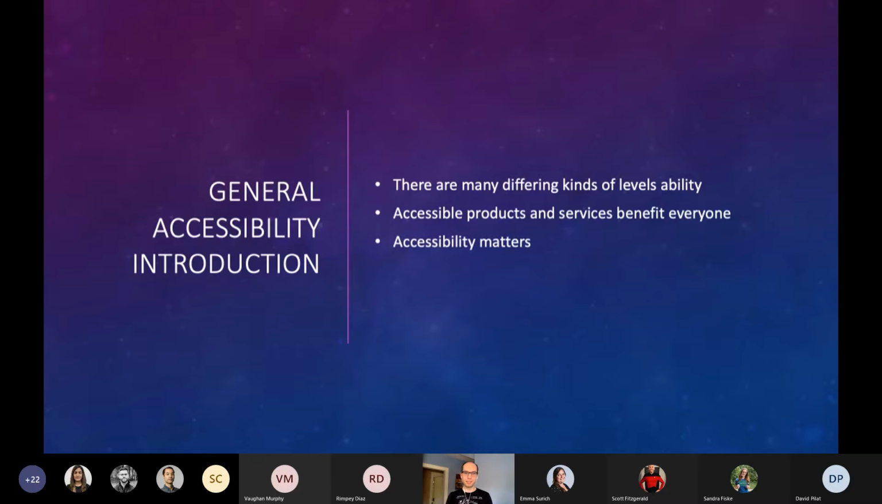And the main point is accessibility matters, full stop. Everyone deserves to experience media and be part of our culture. And video games are an increasingly large part of that.